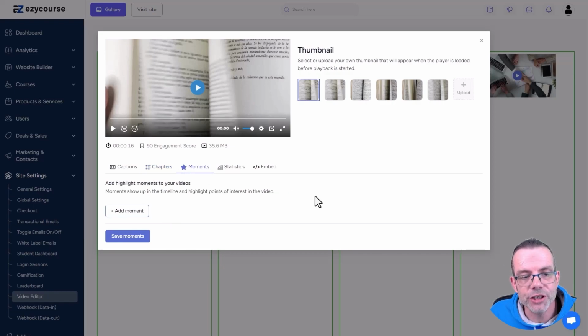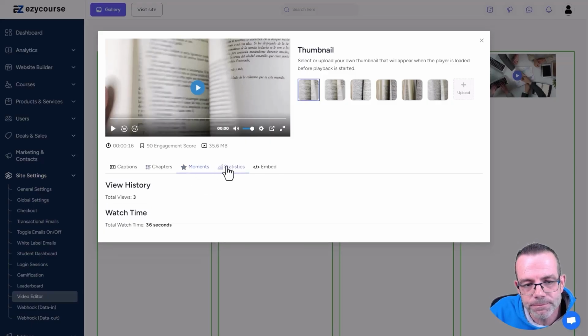Moments are things that show up in the timeline, and they highlight points of interest. So you can add moments to your video with key points throughout that just kind of come up onto the screen. And that's a great way of driving a little bit more engagement from the videos people are watching.